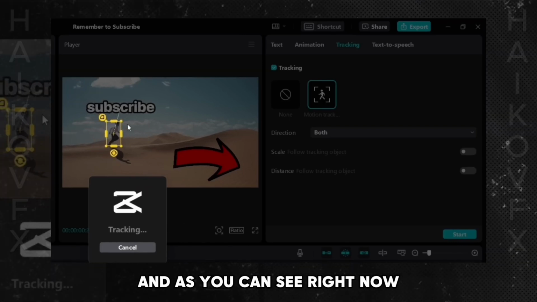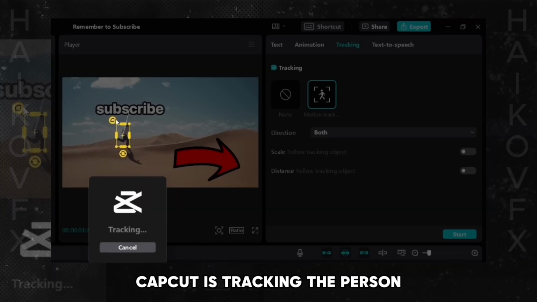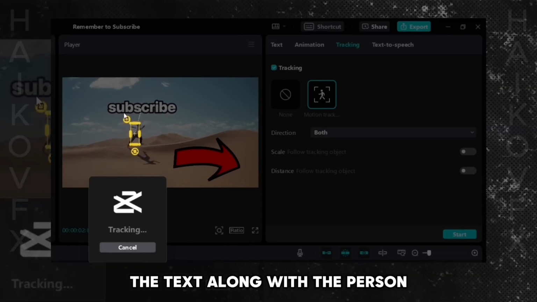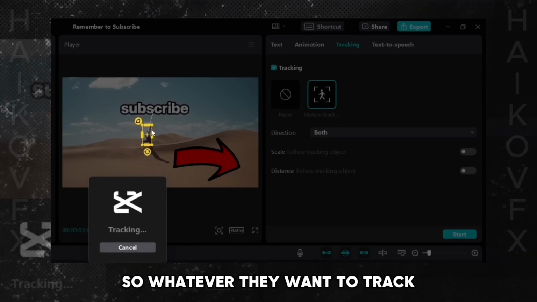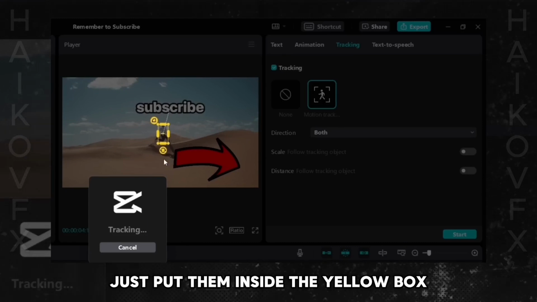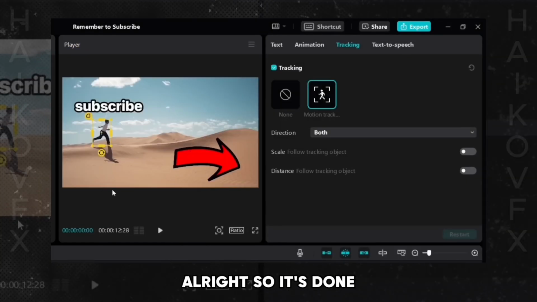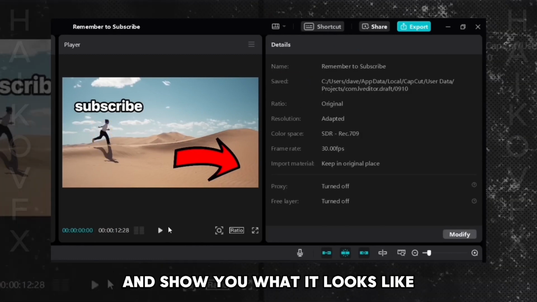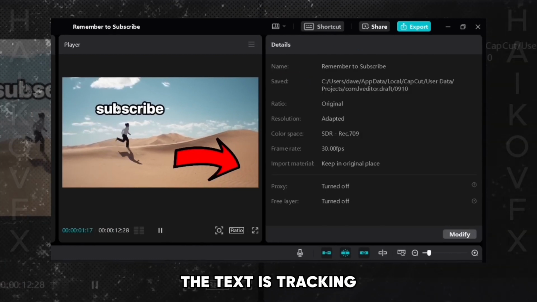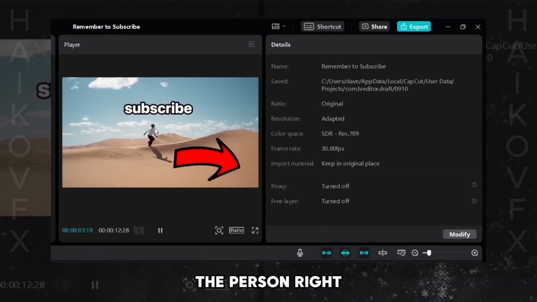And as you can see right now, Capcut is tracking the person, right? It's moving the text along with the person, just like this. So whatever you want to track, just put them inside the yellow box, and Capcut will track them throughout the video. Alright, so it's done. So now let me just play the video and show you what it looks like. So as you can see, the text is tracking the person, right?